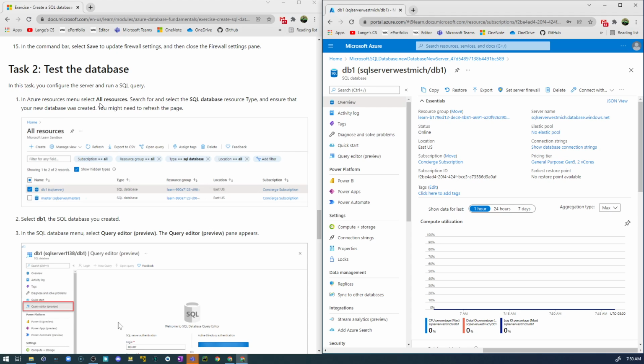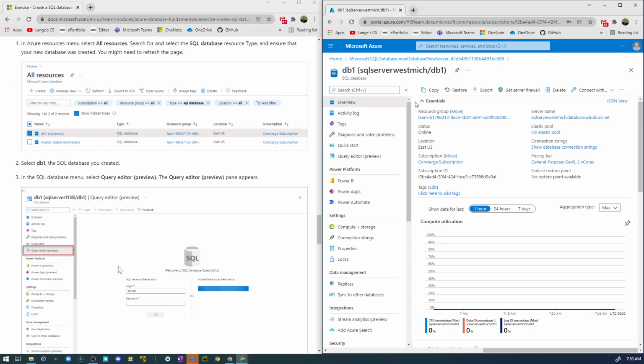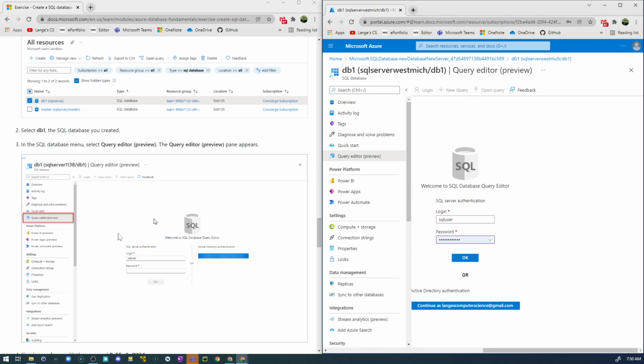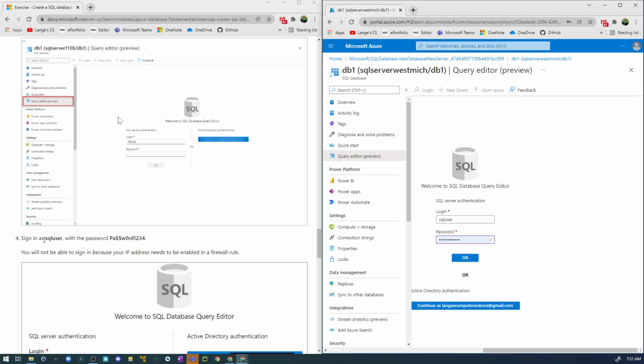And in the Azure Resources menu, select All Resources. And we are actually in those All Resources. We have everything right there for us. Search for and select the SQL Database resource. All right. And again, we are in that resource, our DB1. We are there. So we've selected it. In the SQL Database menu, select Query Editor Preview. So these are all the database menus all the way over here on the left. We're going to go to our Query Editor Preview. All right, and it's asking us to log in. All right, and so when it asks us to log in, again, here is your sign in username, and there is your password.